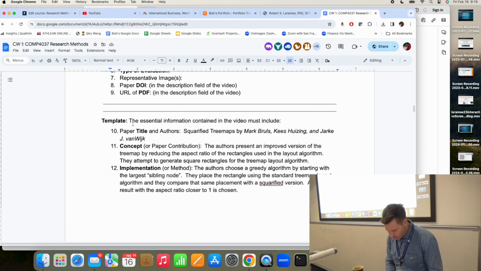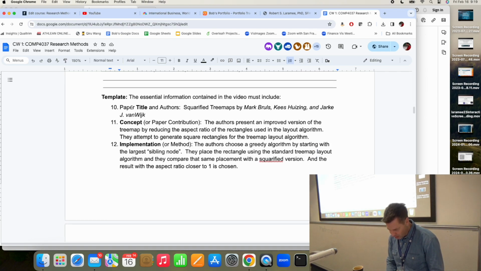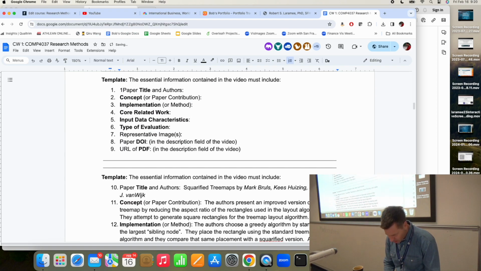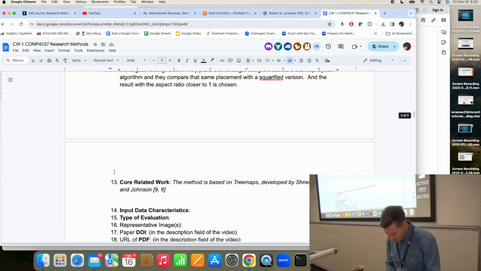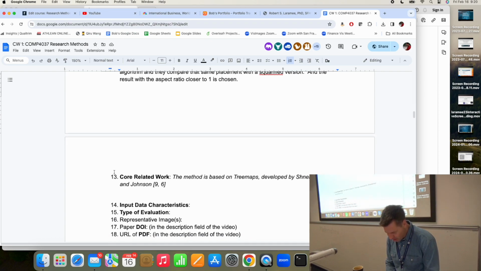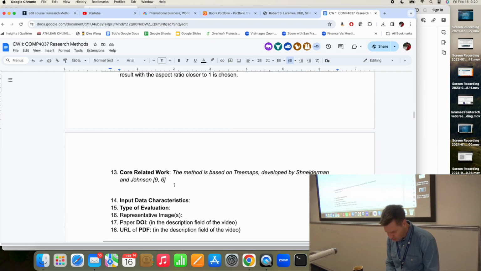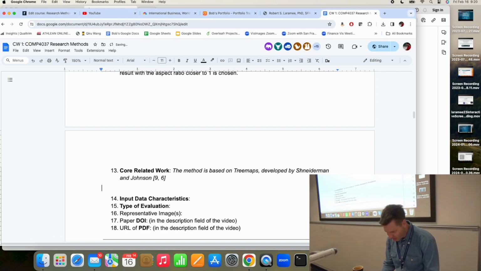So I have the paper title. This really should be 1. I don't know why that's not 1. That's annoying. Anyways, this should be 1. That should be 2. This should be 3. Core-related work. They gave us the core-related work. Normally you would see that in the related work section.